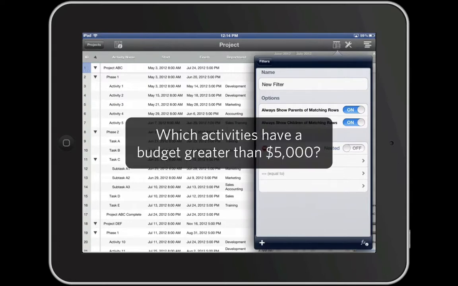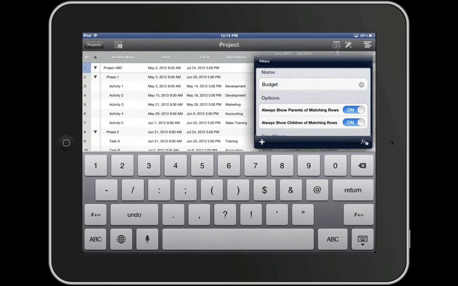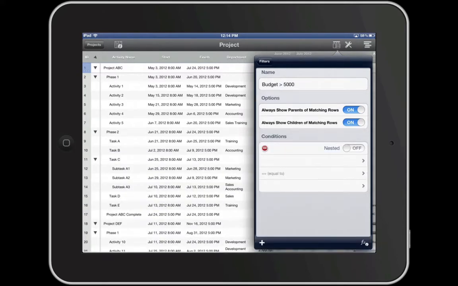For this report, I'd like to see which activities have a budget over $5,000. I'll appropriately name the filter: Budget is greater than $5,000. Under Options, you can choose to display parents and children of matching rows. You can turn both of them off to show matching rows only.